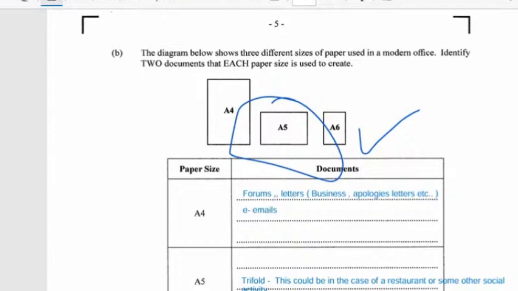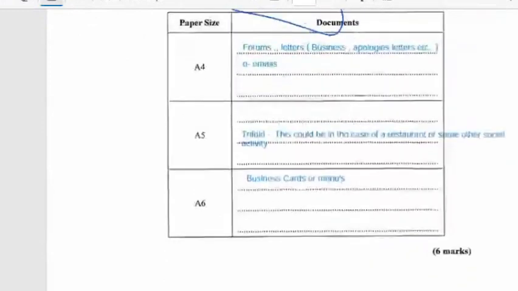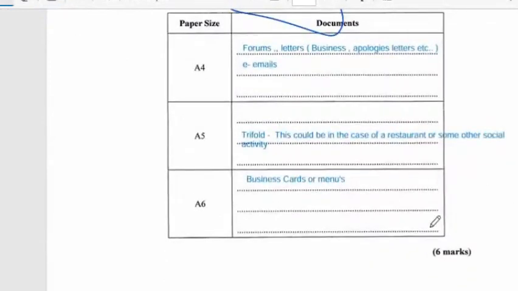You ever see one of those little menus that you would usually buy? For example, if you're gonna buy a barbecue ticket, that is basically somewhat of a menu, right? And it's very small. It is not big. It is basically very small. So you would usually find that on business cards or menus, and that would be worth 6 marks.